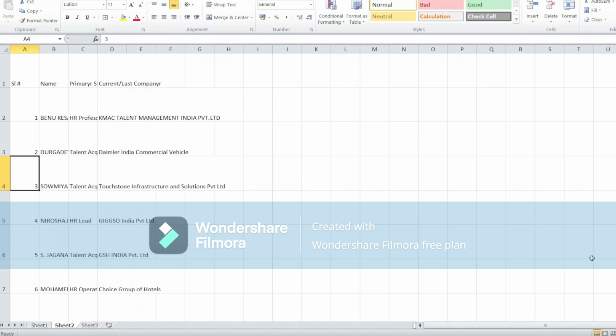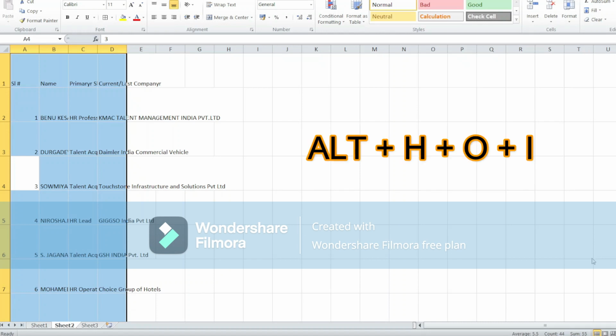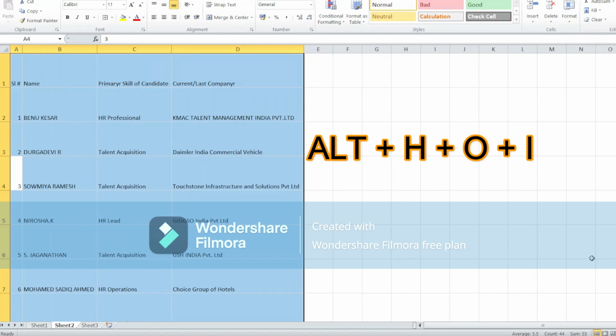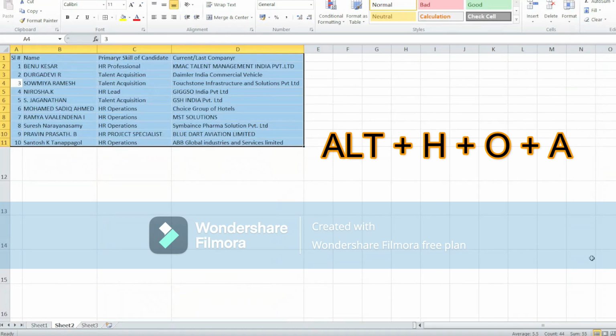So let's say first we will select the first shortcut, that is Control A. I'm selecting all the data over here. Next shortcut is Alt H O I. This shortcut will align the columns to their width. Next, I have to align the width of the rows, so I'll be selecting Alt H O A. This will give me a proper alignment for the rows also.